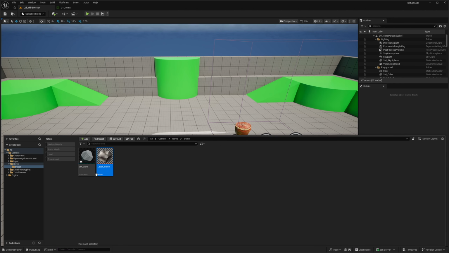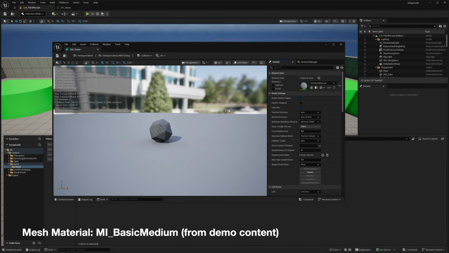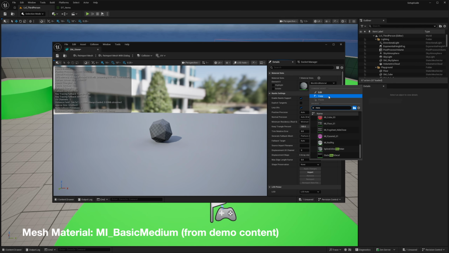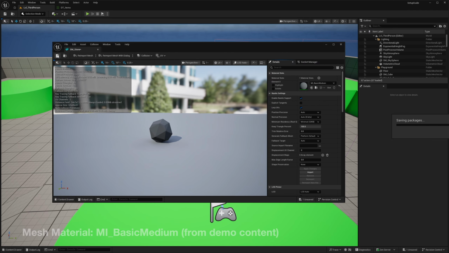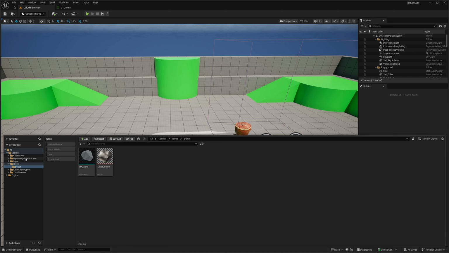Next, open the mesh, then assign it a material. I'm using basic medium from the included demo content. Feel free to use that one as well, or pick any material you like, then save and close the mesh. Now that the mesh and icon are set up, let's add our stone item to the inventory system.